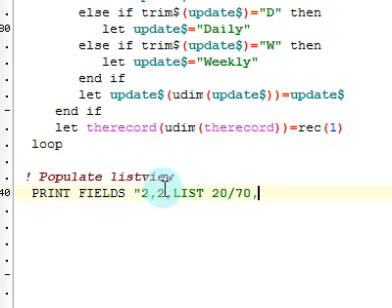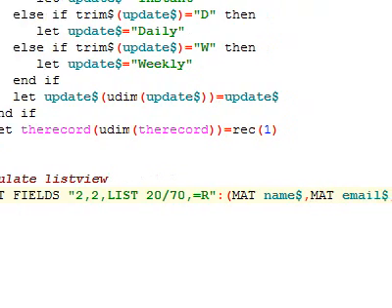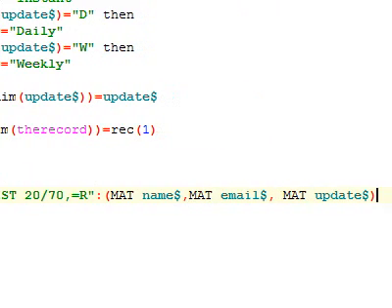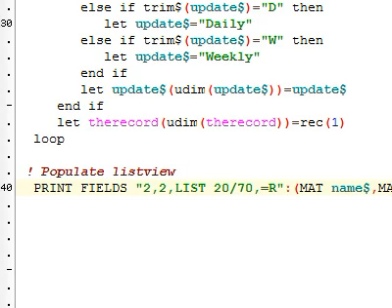And in the populate line, we need to use a primary flag, the equal sign, and a secondary flag, the R. And then once again, we refer to our mat name$, mat email$, and mat update$. And that will print each of our matrices into our list view.